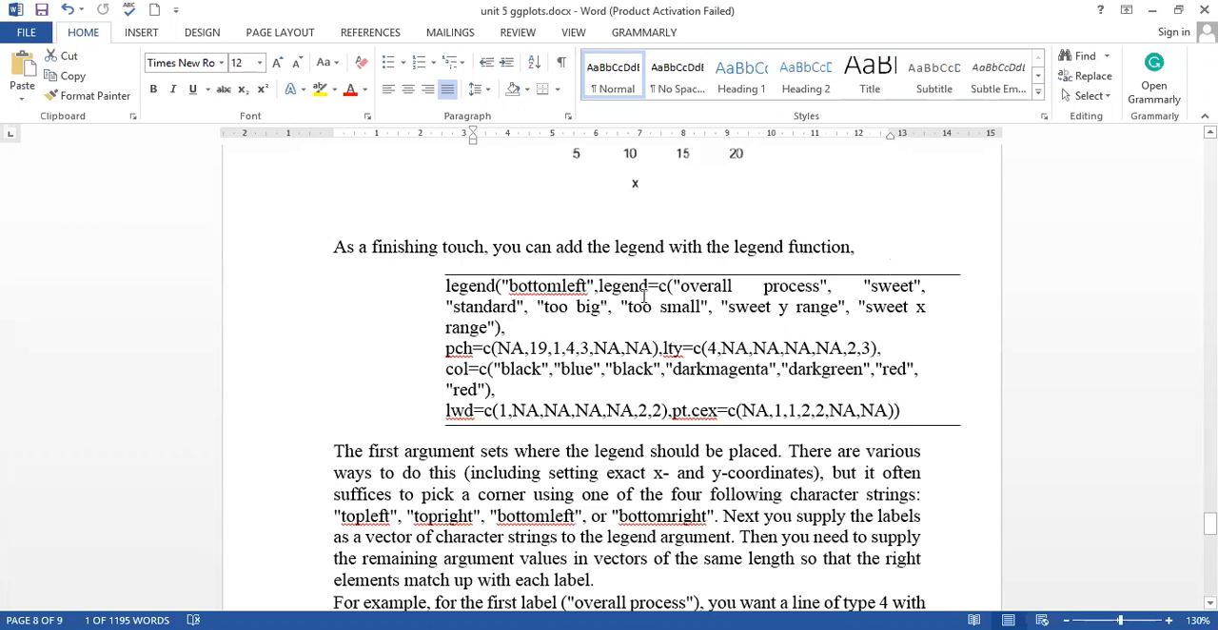Now you have to give the labels for the legends. As I've shown you in the below figure, we have different legend labels, and the labels are overall process, sweet points, standard points, too big points, too small points, y range and x range. So we have to give all the labels to different legends. Now I have to define what is the value of the legends, which tells R which particular symbol symbolizes a particular legend value.